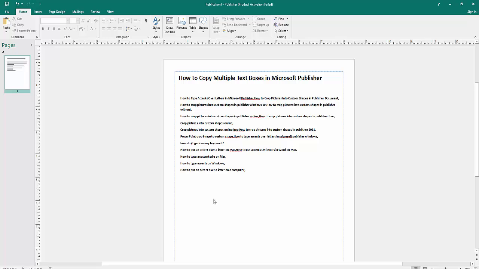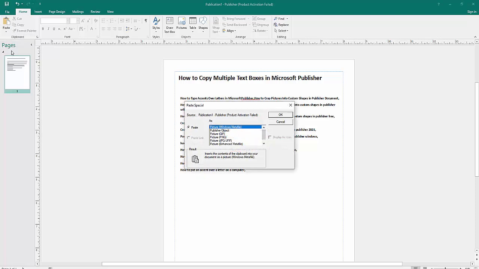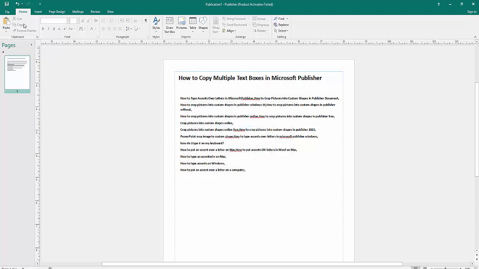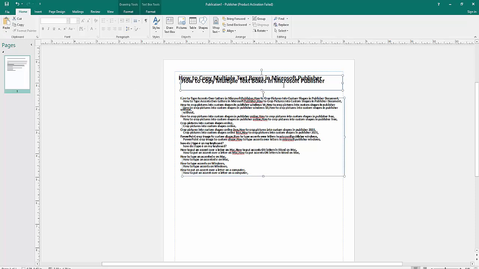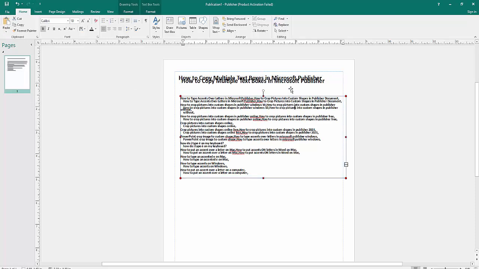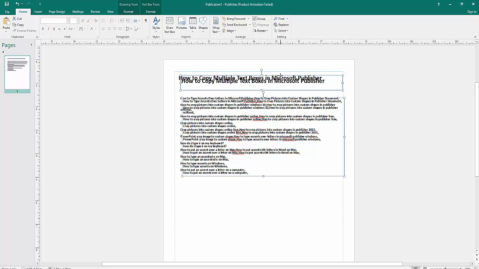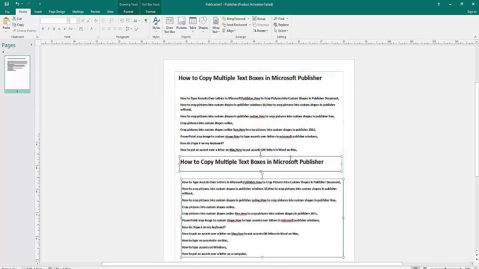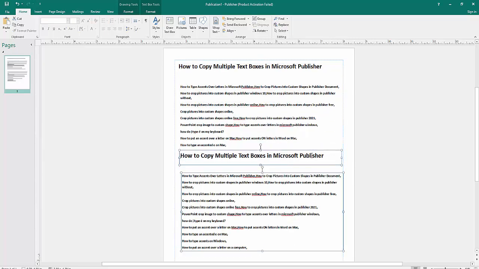Now click on another place. Now go to the Home menu option, then click the Paste option. That's it. Now move the text box to another place.